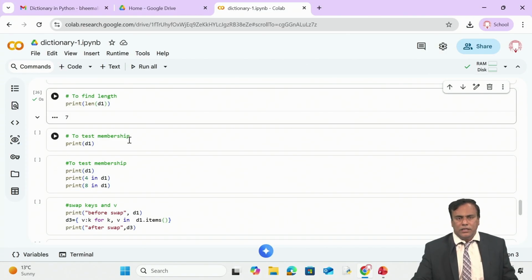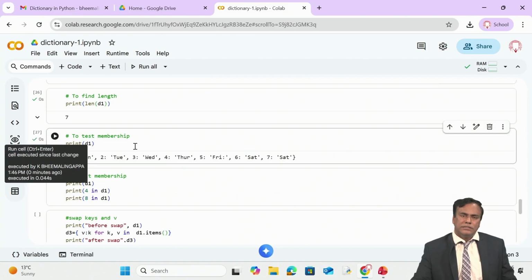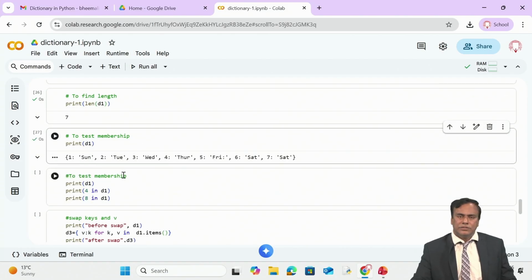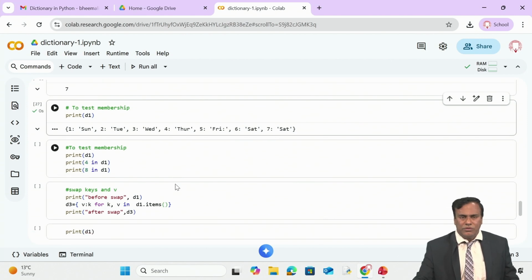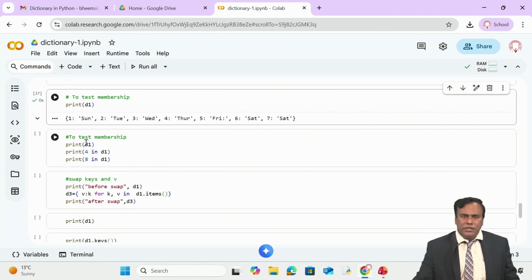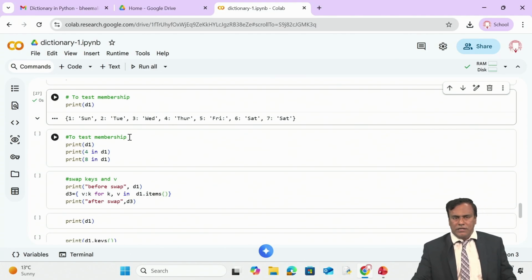So before I perform this membership test, let me see the content of this dictionary. There are 7 items, 1 through 7. Some strings are repeated here and some strings are missing. Monday is missing and Saturday is repeated. So here I wanted to test: just now you have seen the content, but once again I am displaying it. Is this key 4 there in this dictionary? Yes.